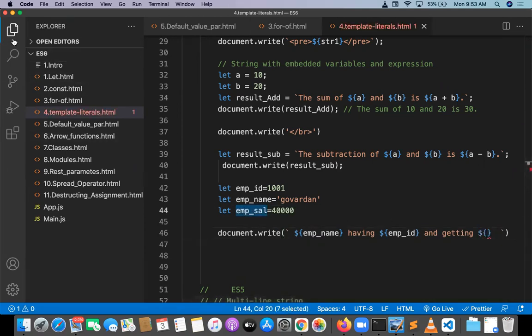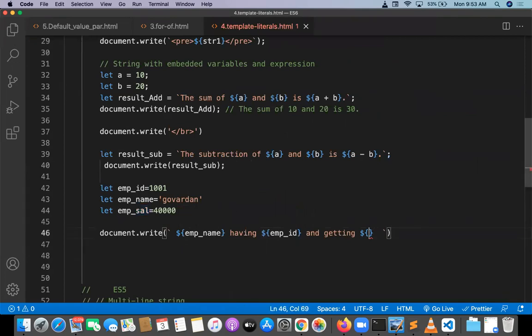See, I'm just going to have a complicated string. Whenever I want to get a single word string, in this particular string, I want to get placeholders. The first placeholder is employee name. Second placeholder is employee ID. Third placeholder is salary. The words you are creating in a meaningful way. So first one, employee name, nothing but Govardhan having 1001 ID and getting 40,000 salary. I want to print this one.